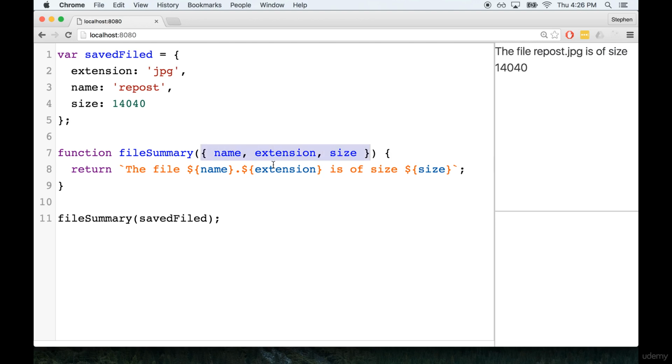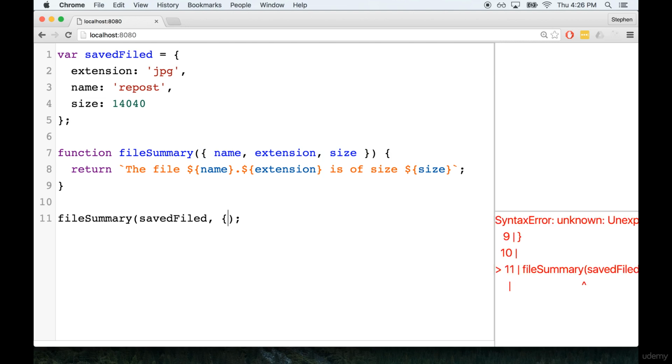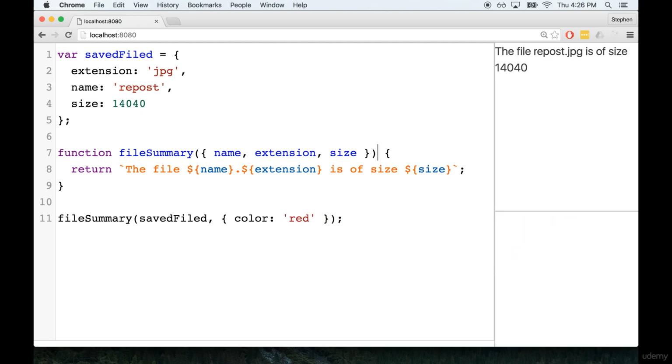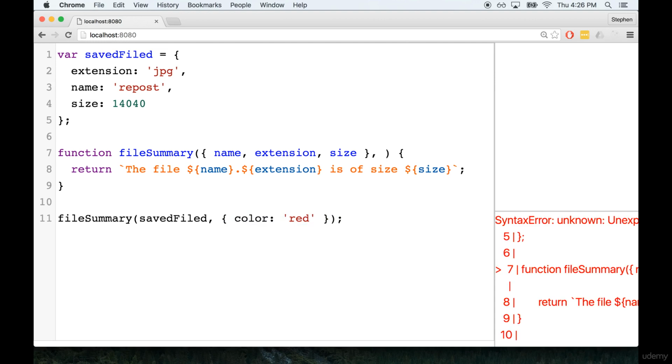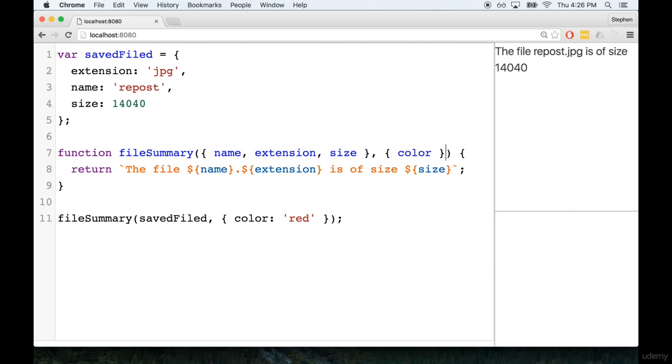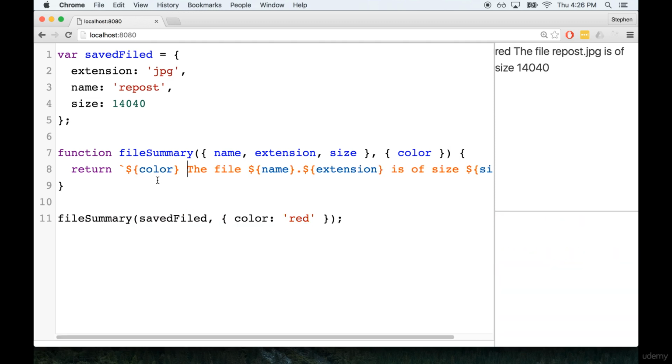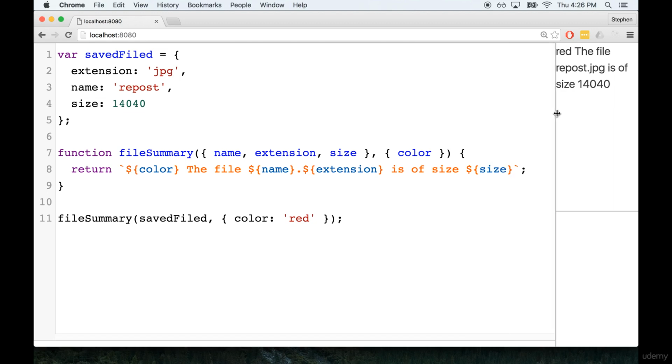Note that when I destructure, I am pulling properties off of the first object that is passed in as an argument. So if for some reason we also had some other argument in here and it said something like color red, if I wanted to destructure off this second object over here, I would put in a comma and then say off of that second object, give me access to the color property. And then over here, maybe inside, just for some crazy reason, I want to put the color in, and I end up with red, the file repost, and so on. So this is another use of destructuring, where we destructure off of our arguments object.